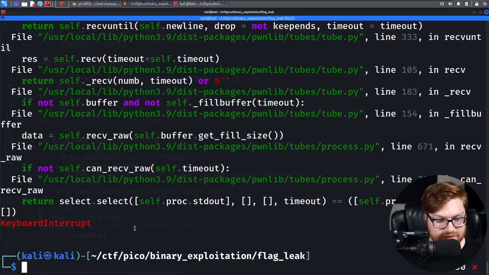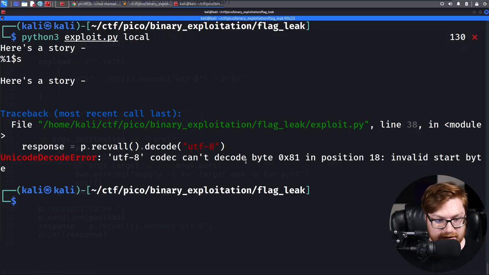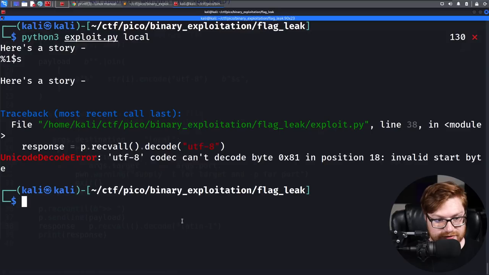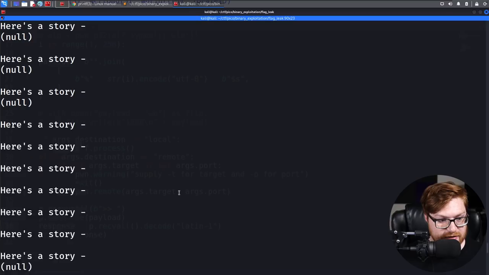Let's try that. Here's the story. %1$s. And some of these got an error because it is going to end up displaying real raw bytes. So rather than using UTF-8, let's use Latin-1 as an encoding scheme. Try that again. Ooh, you might have seen some interesting stuff up there, even as we were carving through it.